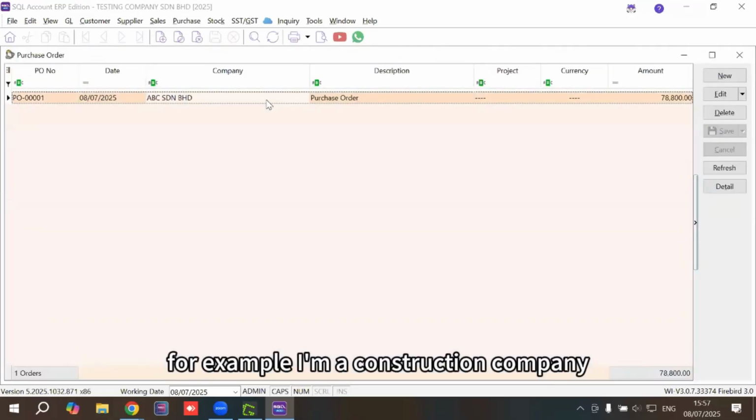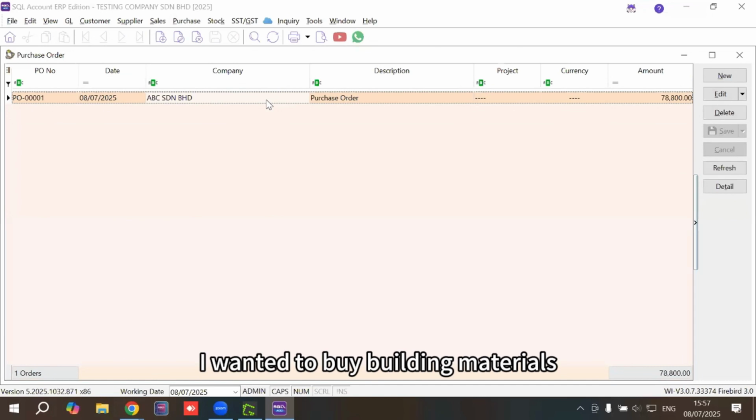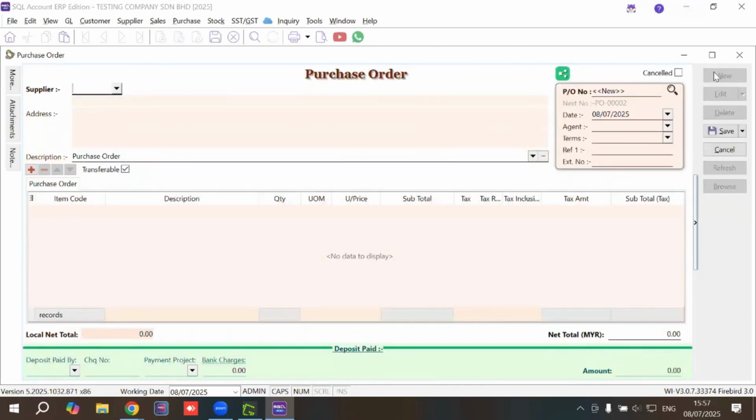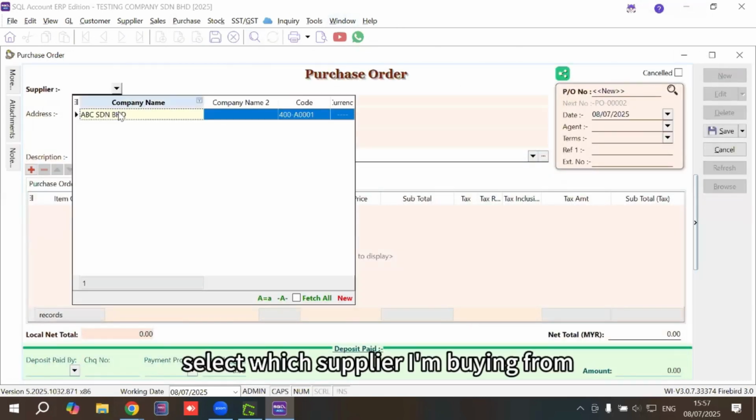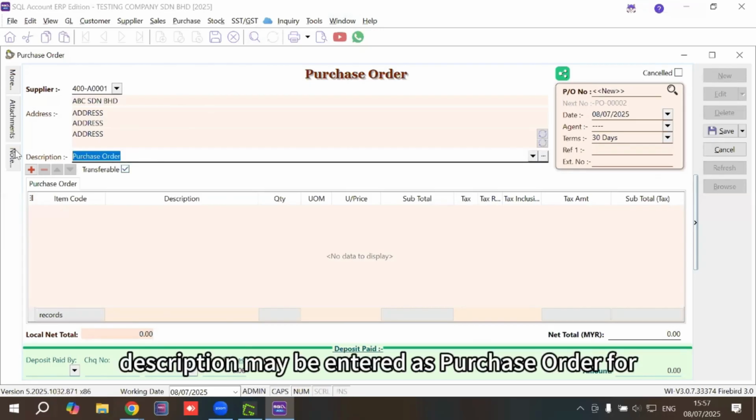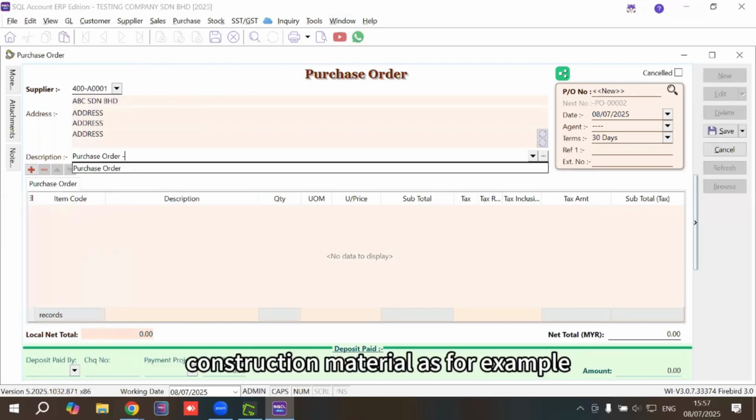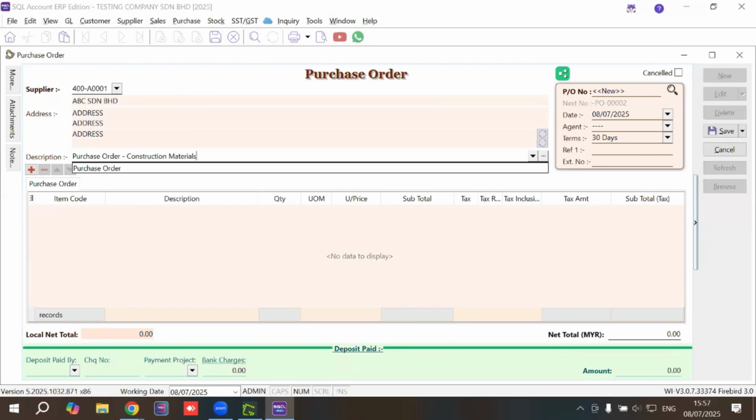For example, I'm a construction company. I wanted to buy building materials. So I just click New. Select which supplier I'm buying from. Description may be entered as purchase order for construction material. That's for example.